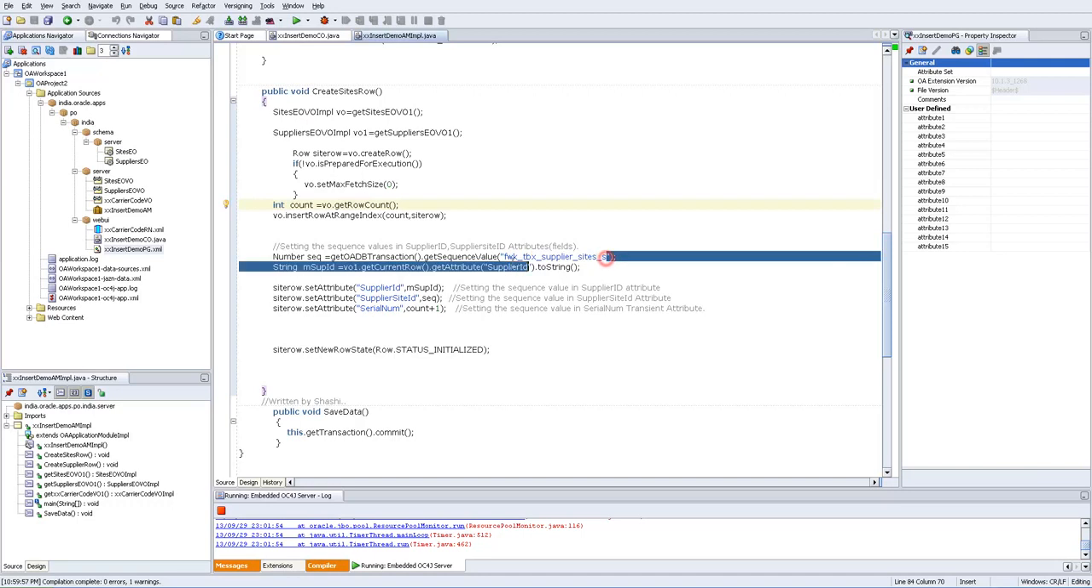This is the sequence that is already there in the database. We are using the sequence value, storing it in the sequence variable, and setting the sequence value here.